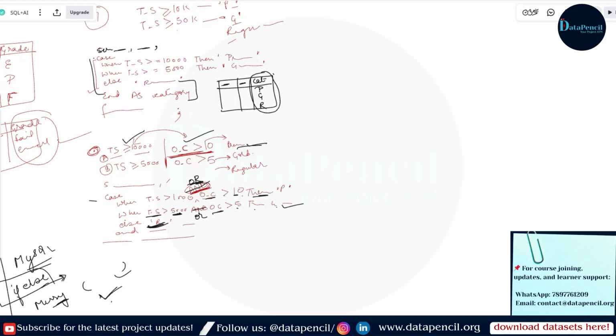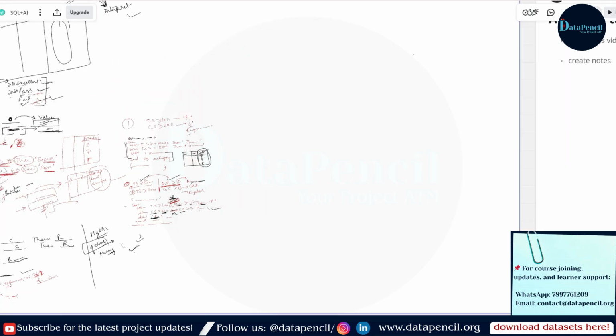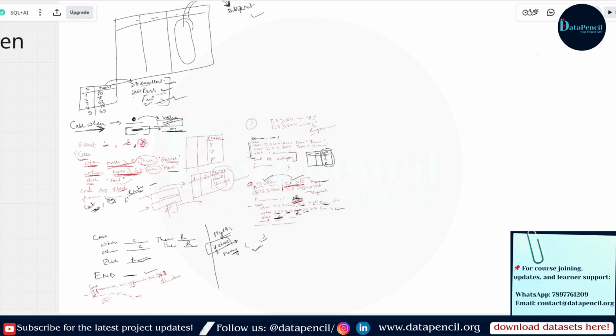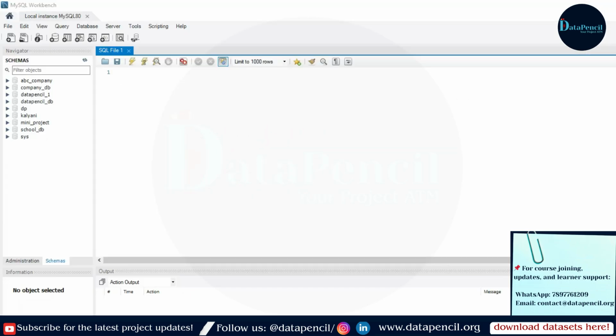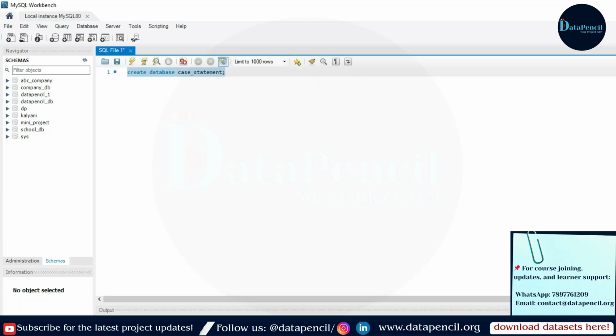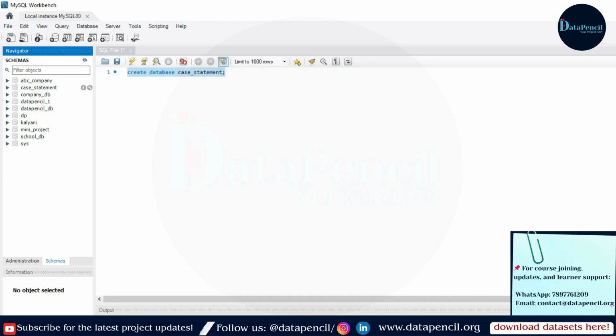Now let's open MySQL Workbench, and the practical things will give us more clarity, right? Now I have opened MySQL Workbench, and I will create a new database, and the name of this database will be case statements. Okay, create database case statements. Now let's run this and refresh from here. Here our case statements database is created.